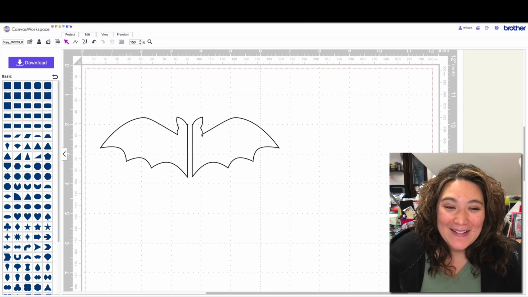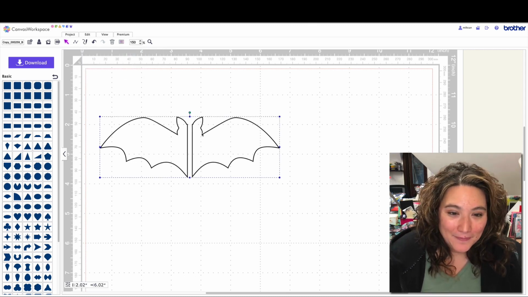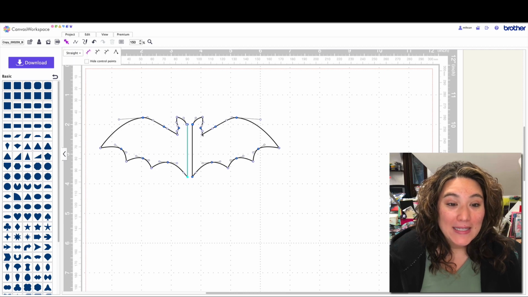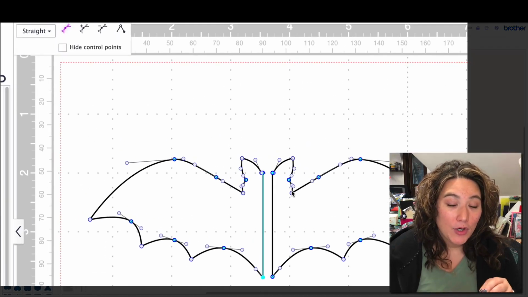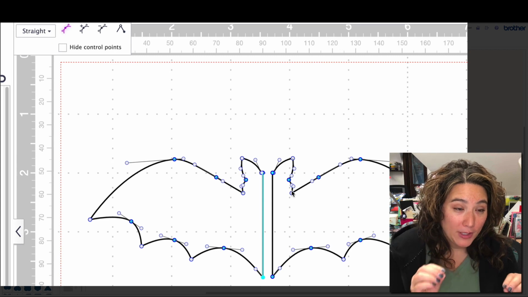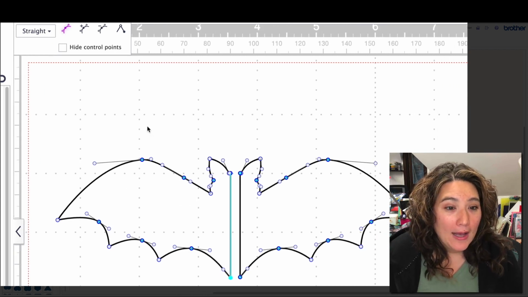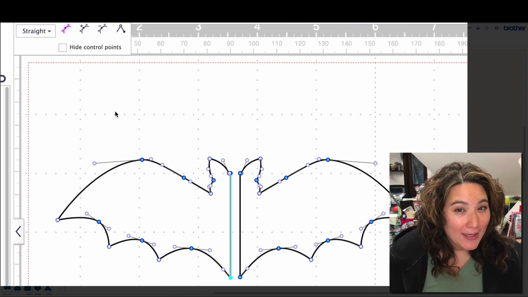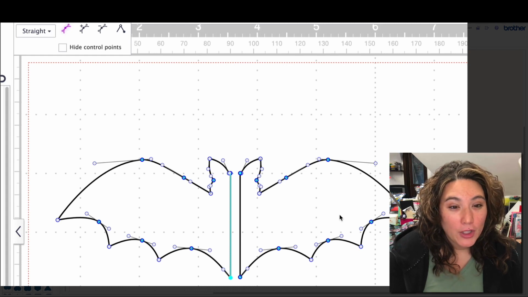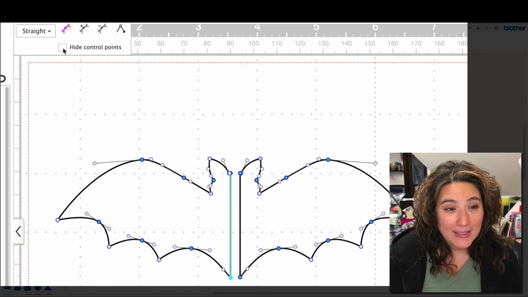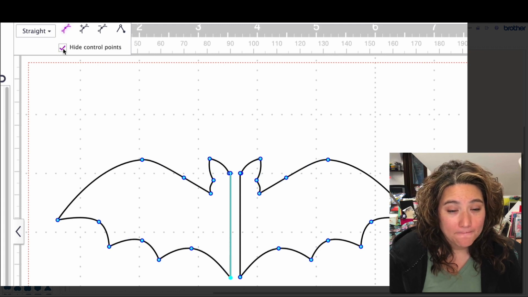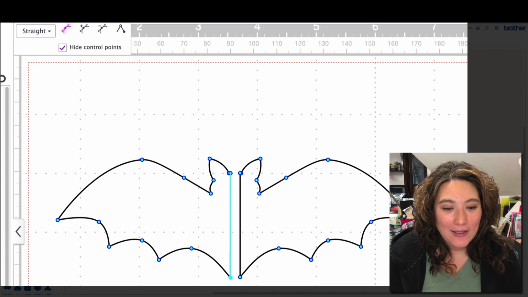What I'm going to do right now is double click on the bat. And you can see that all these little dots come up. These are all of the different vector points, basically. They are sometimes called nodes and node editing if you're looking for the language, but there's a little too many of them for me to really pay attention. So I'm going to check this checkbox right up here that says hide control points. Okay. Now you'll see that there is something highlighted in teal.